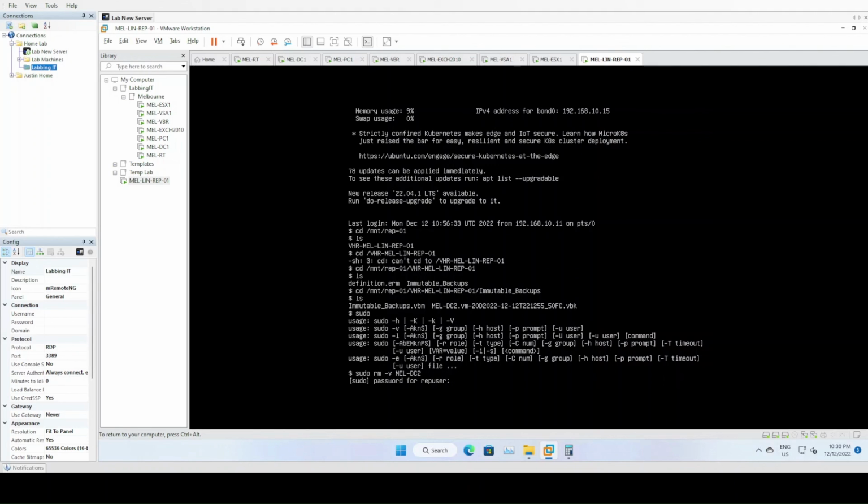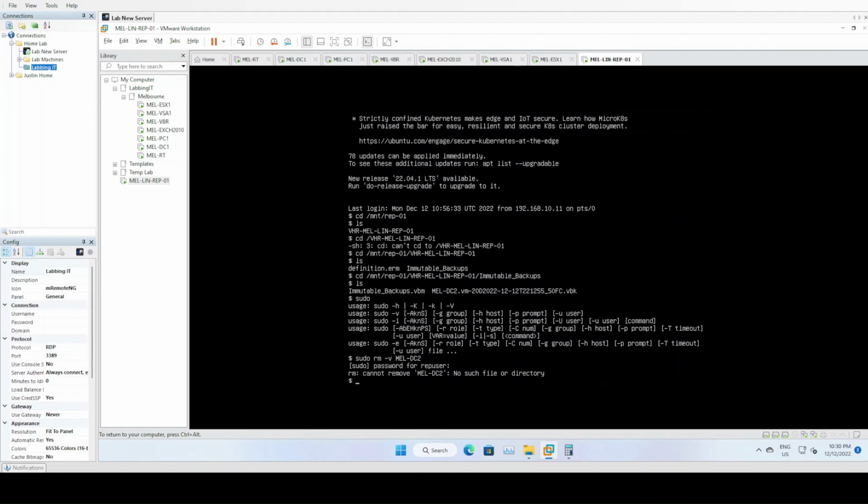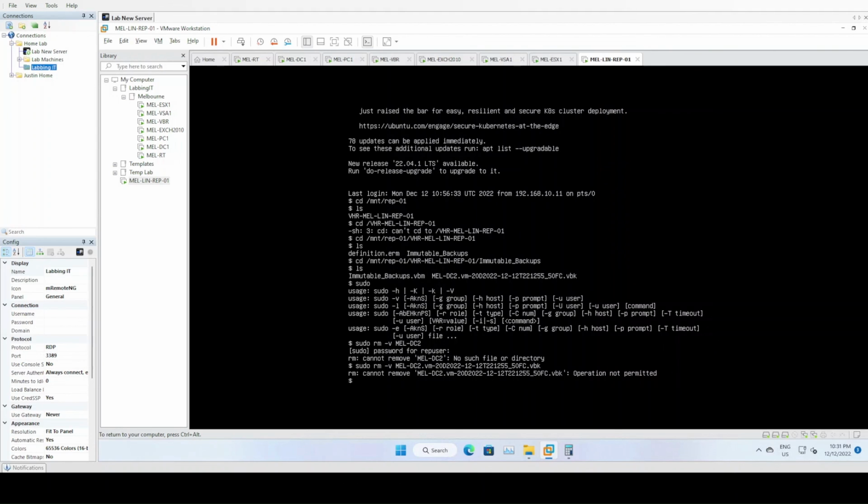So for some reason it doesn't autofill what you're supposed to see on the screen. No, it doesn't like it. I might have to just go mldc2.vm 2022-12 12t221255 50fc.vbk and operation not permitted. So that's what we want to see. So I can't even delete it straight up with a sudo account in Ubuntu.